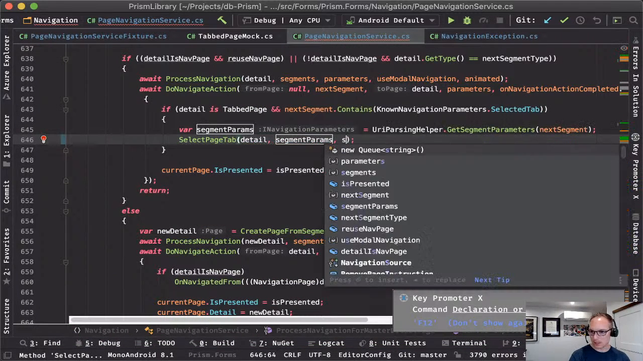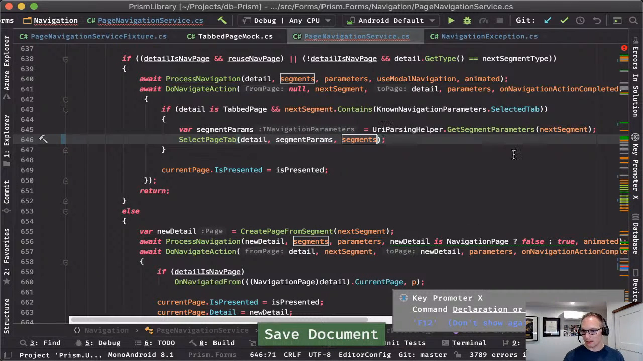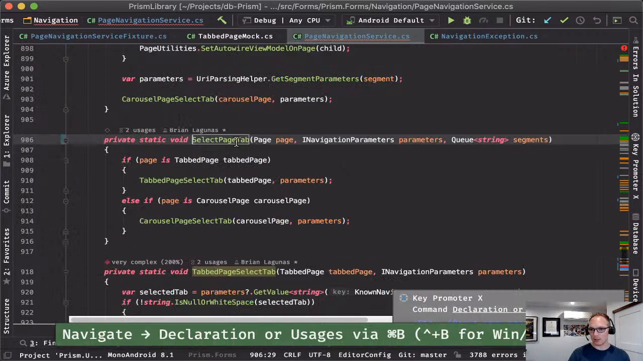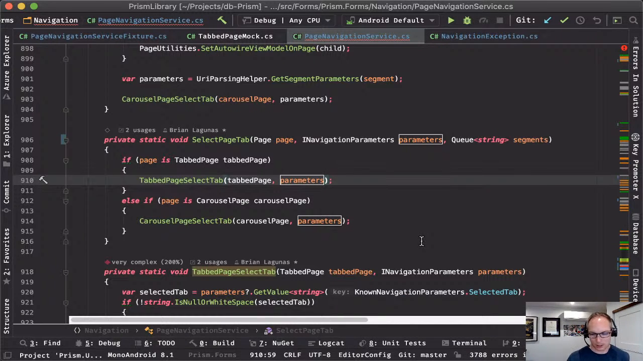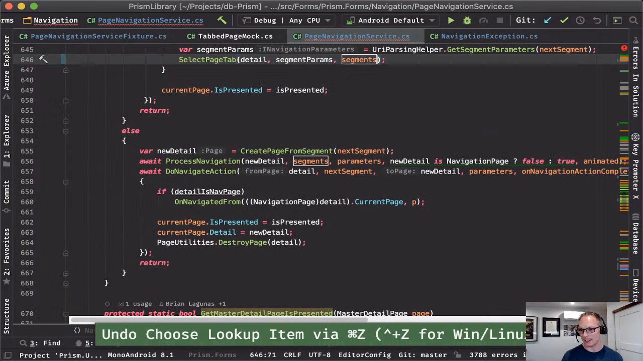Same thing, pass in segments. Okay, good. So now select page tab has segments. Queue, the queue's the wrong thing, Dan? Why? Oh, right, because the queue, right, right. I'm operating on stale assumptions. So this was because of the way I was structuring the URL for my workaround. So I will change that. I will undo that.